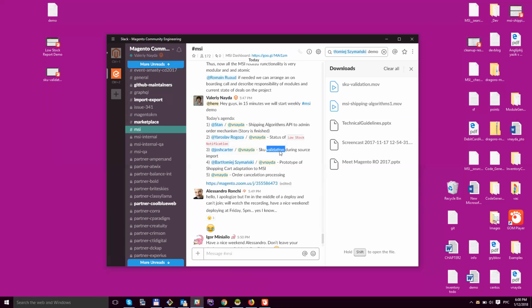validation. Now we don't check SKU from import, and we can't provide an import file with some SKU that is not related to any products. So we have some records in our source items table, and we don't have products for these source items, and we have some problem with synchronization. And Josh Carter provided a validation of SKUs.